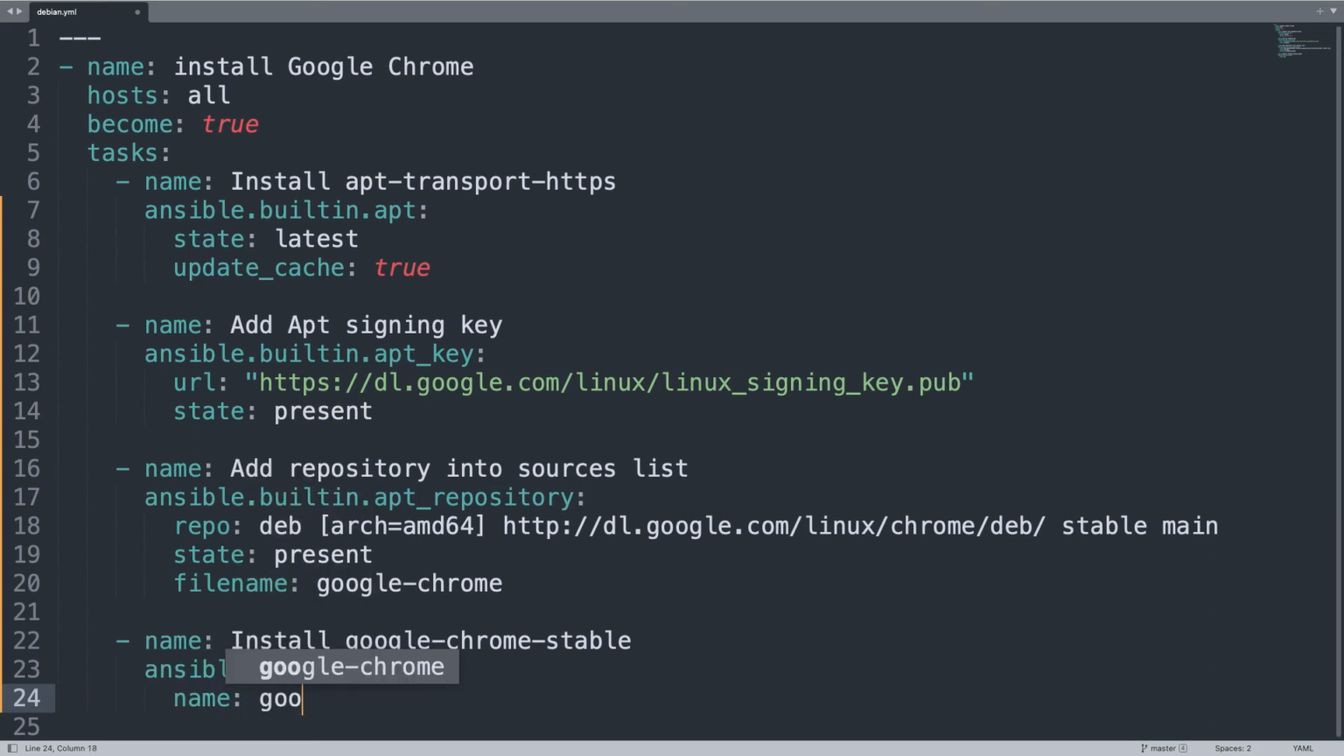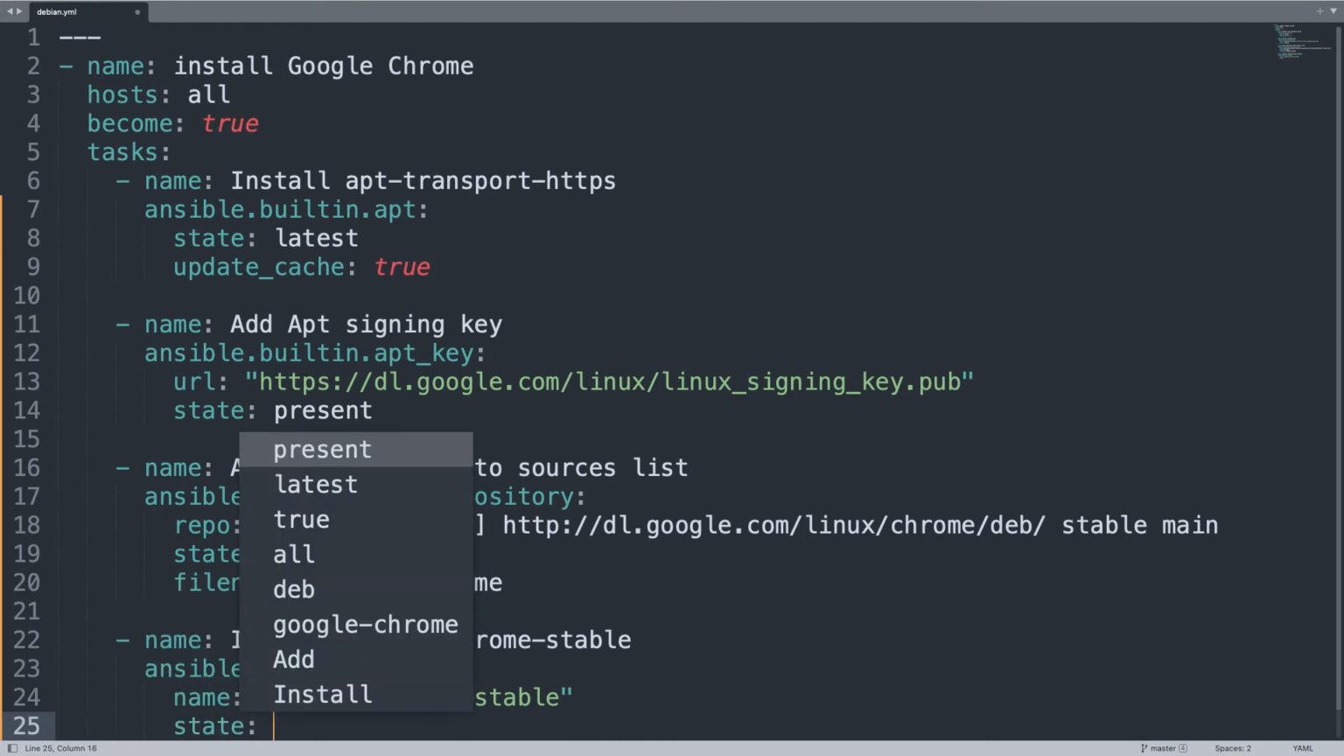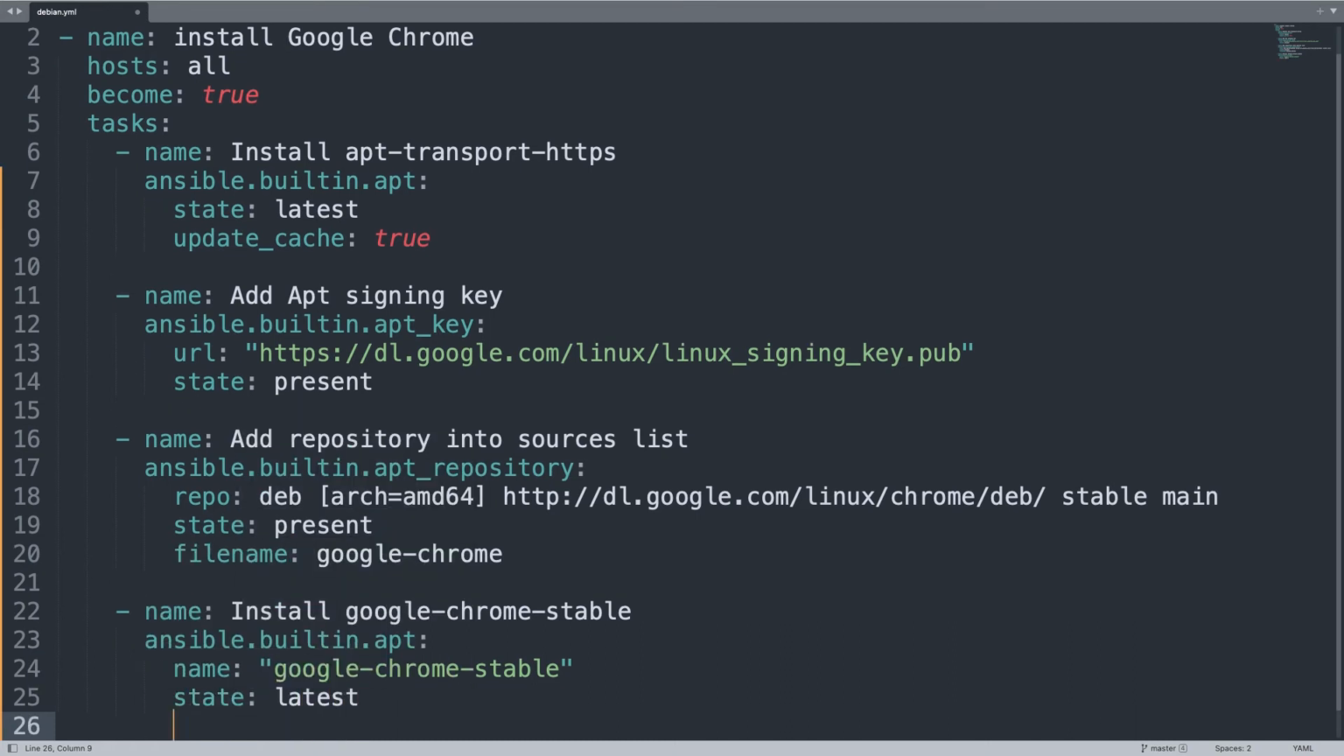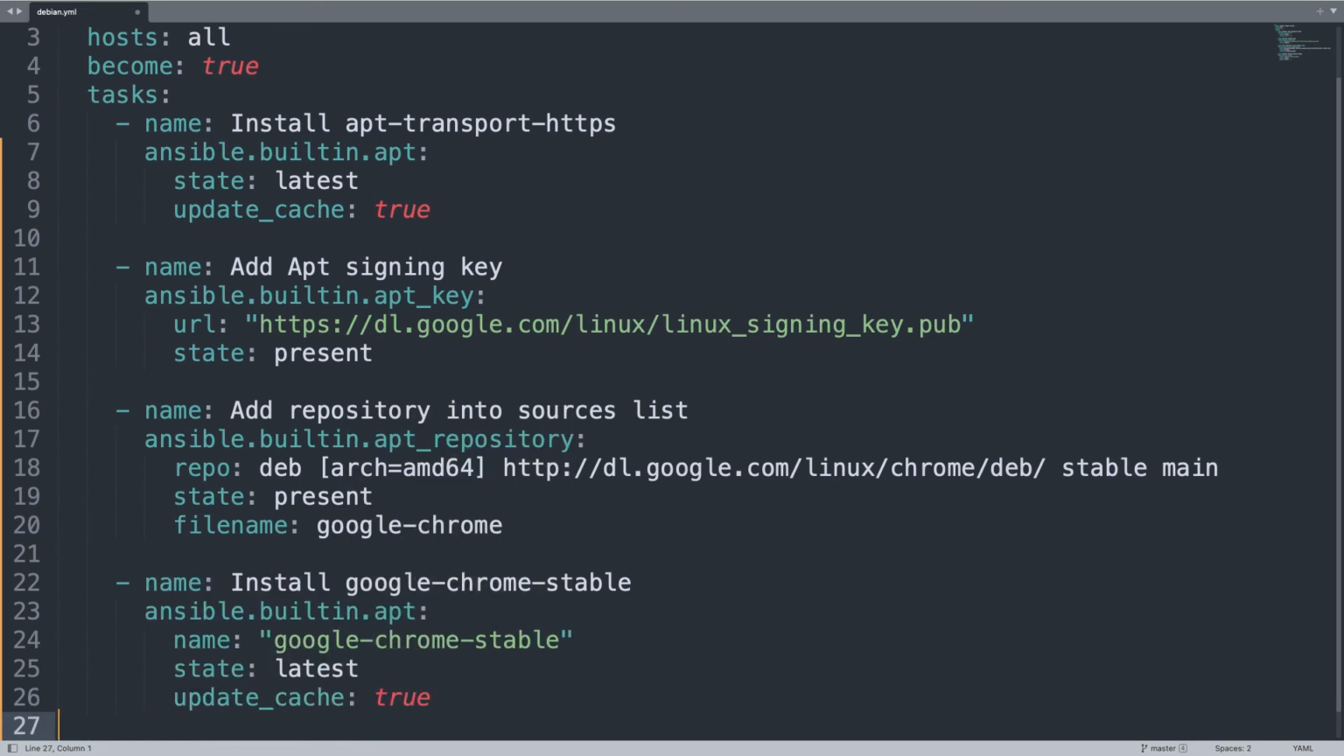ansible.builtin.apt, and the name will be google-chrome-stable. Let me add this as a string. And what else? I need the state to be latest because I think you would like to have the latest version of this package, and update cache true, which means that it needs to update the apt cache before.